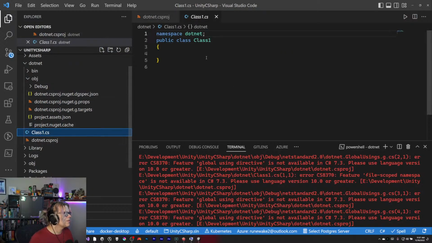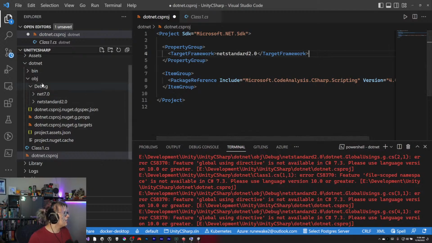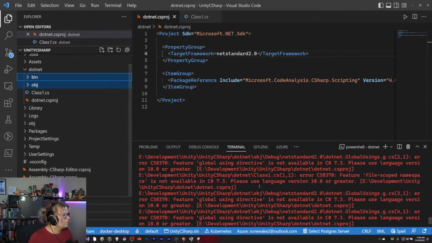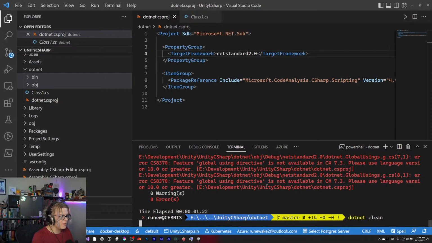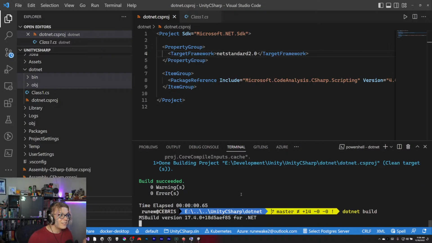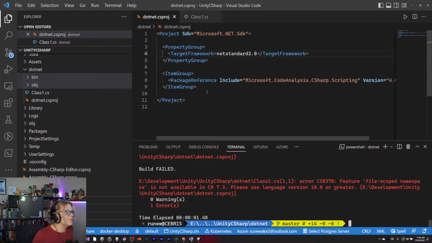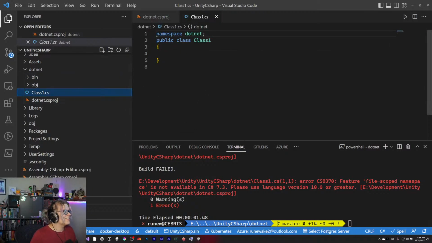Can we? What? Oh, implicit usings. We don't need that. And we're just going to clean everything out. That should hopefully get rid of everything. And then do another build. And let's see if that fixes it. So I did make a video about implicit usings. File scope namespaces. Oh, that's this. So we're just reverting all the old changes.